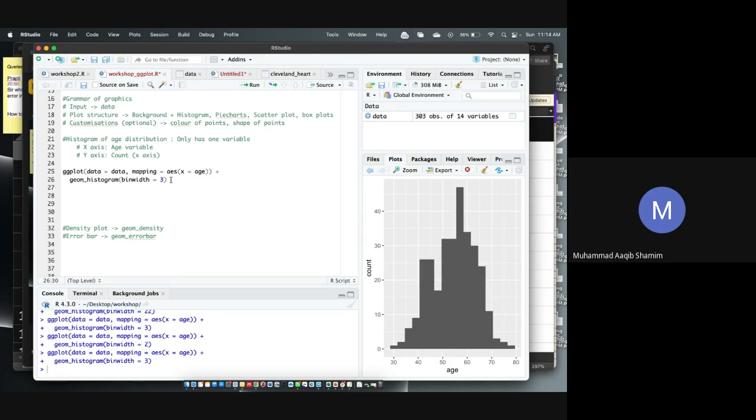Now, what if I want to add a line to know where exactly the mean value of this age is? So what I will do is add a vertical line over here, to have a mean line.